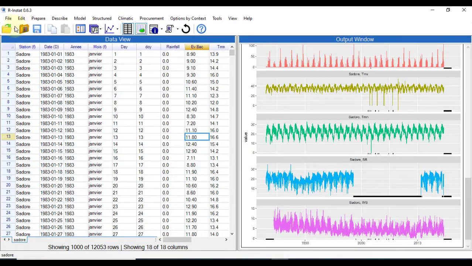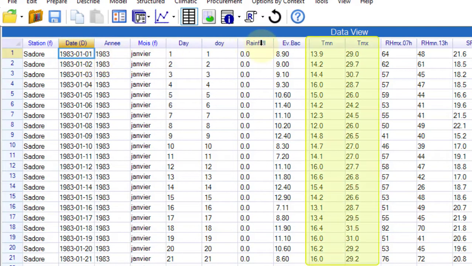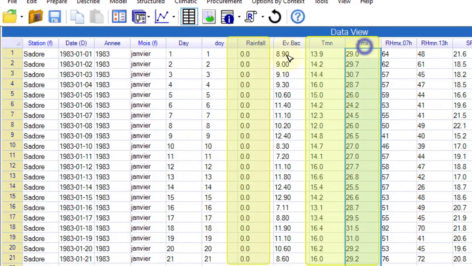Data for illustration are from Sadore in Niger. They are in the R-Instat data library. They are from 1983 when the research center was established and include temperatures and rainfall.